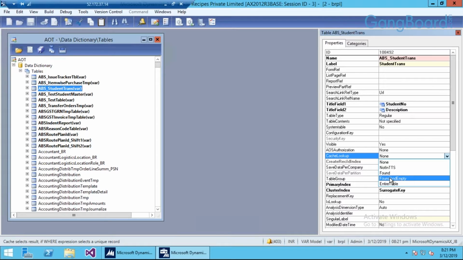Then we have something called found and empty. Found and empty means you will cache the record when there is a transaction, and after caching you will empty the record. That is found and empty. Entire table cache means whenever the transaction happens, the entire records whatever present in the table, it will cache the data.